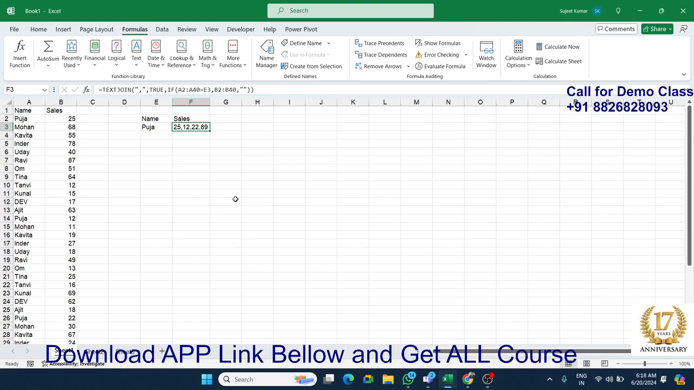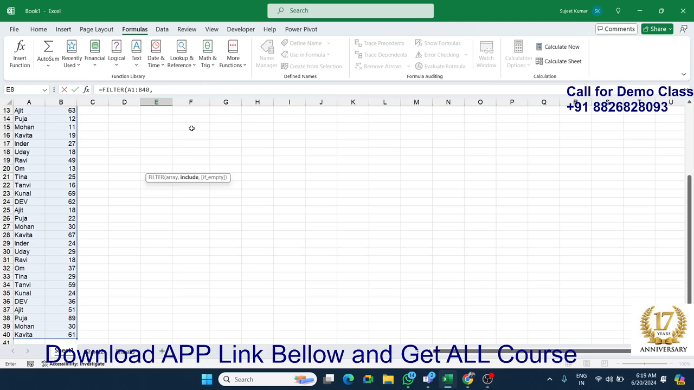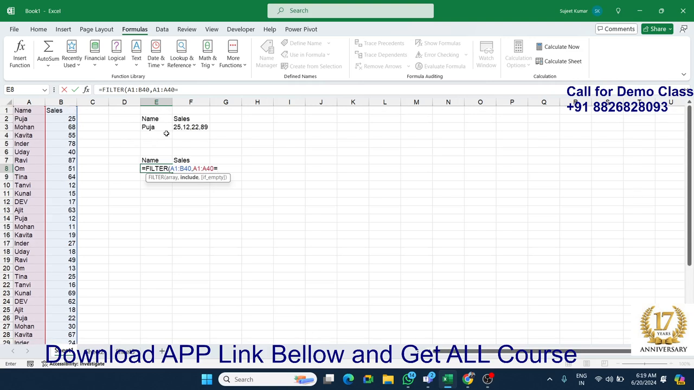Do you want to do calculations, like sum or average? At that time you need the result in table format. For that we apply the FILTER formula. Apply the filter, select the data, and give the include argument. Include means what you want. So we select the whole name list and give the equal sign with Puja.